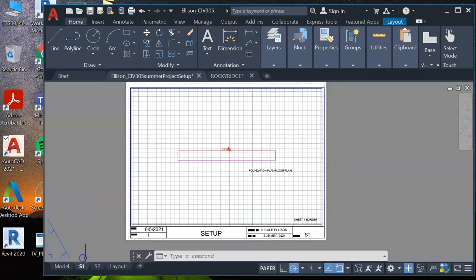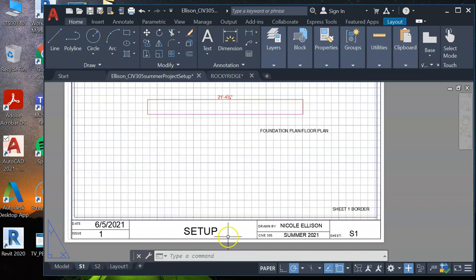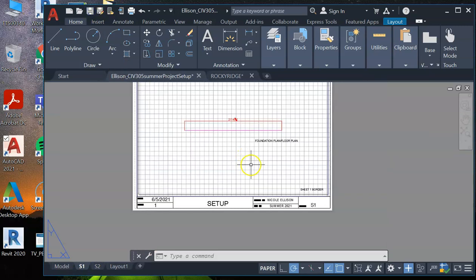So for your assignment, I want you to create an S1, create your title block. I want you to save, have your drawing conventions, make sure you're in units, and I'll post a rubric for that as well.